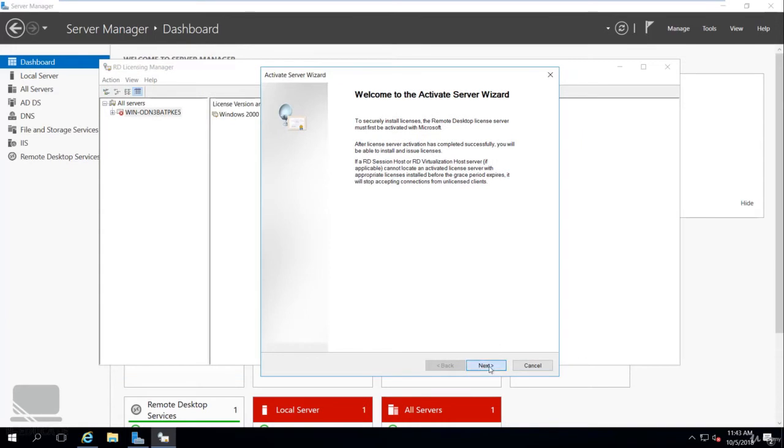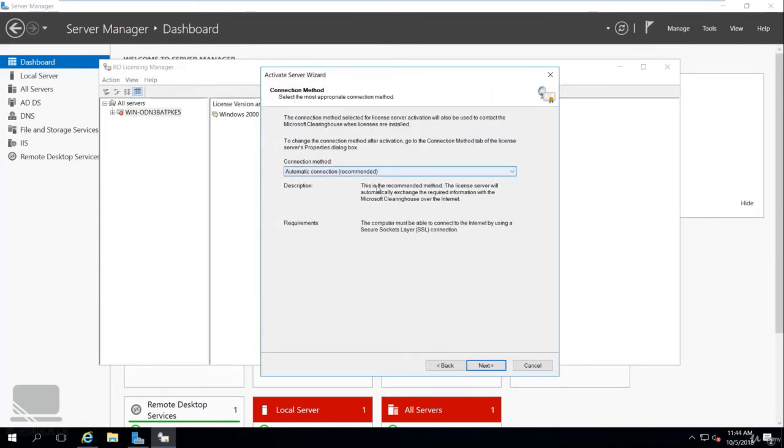Here we have multiple methods to activate the server. We can automatically connect online. We can use a web browser or telephone. I'm going to activate manually using a web browser so you can learn how to configure activation manually. Click on Next.